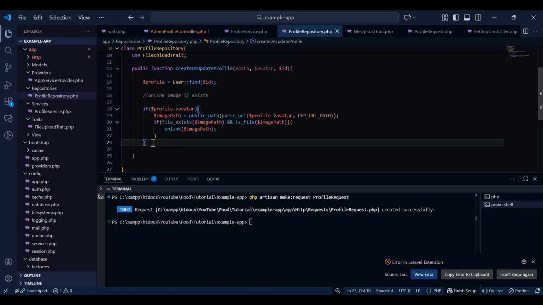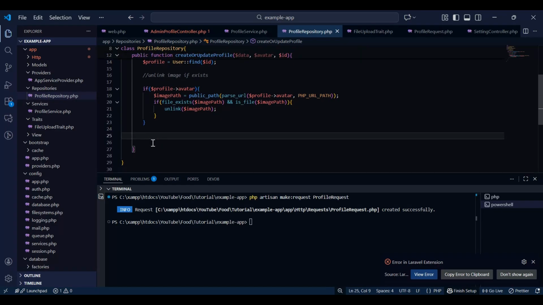Okay, previously if there was an existing image, then unlink it and the new image will be updated. Okay, or otherwise. So now handle the image manually.